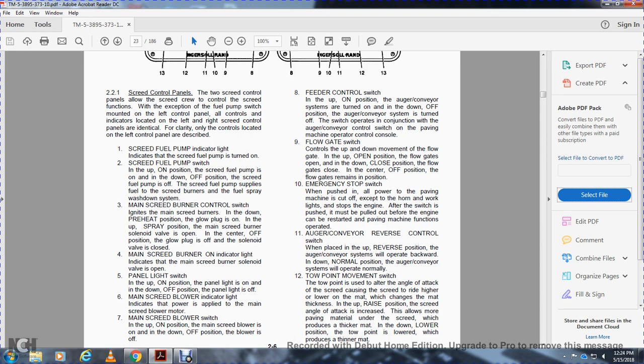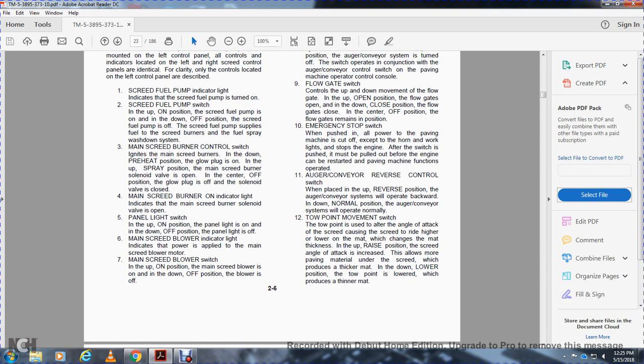11. Auger conveyor reverser control switch. In the up, reverse position, the auger conveyor system will operate backward. In the down, normal position, the auger conveyor system will operate normally. 12. Tow point movement switch.